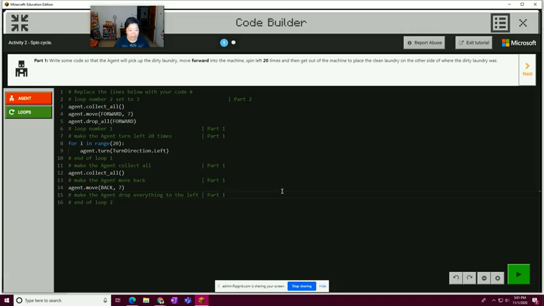And then the last thing for part one is to make the agent drop everything to the left. So agent drop all. Let's do this: I'm going to highlight that line of code. I could also triple click, and copy. And then I'm going to come down to line 16, or whichever line you happen to be on; that won't necessarily match what I'm on. So drop all, and it's saying drop everything to the left. And it looks like we're good.